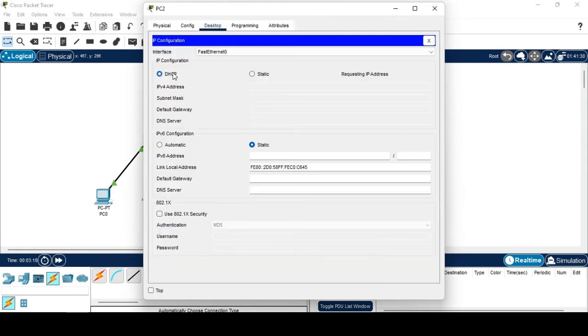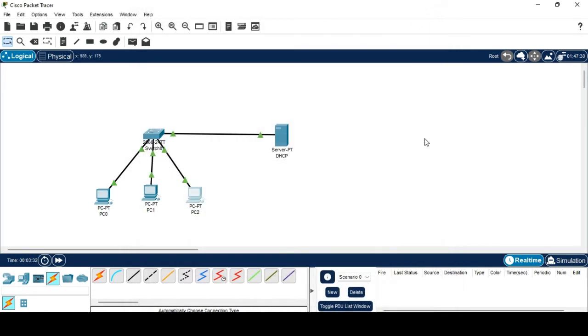Desktop, IP Config, DHCP, 192.168.1.3. You don't actually have to enter the IP address. 192.168.1.x, it will automatically allocate the IP address for all the PCs.